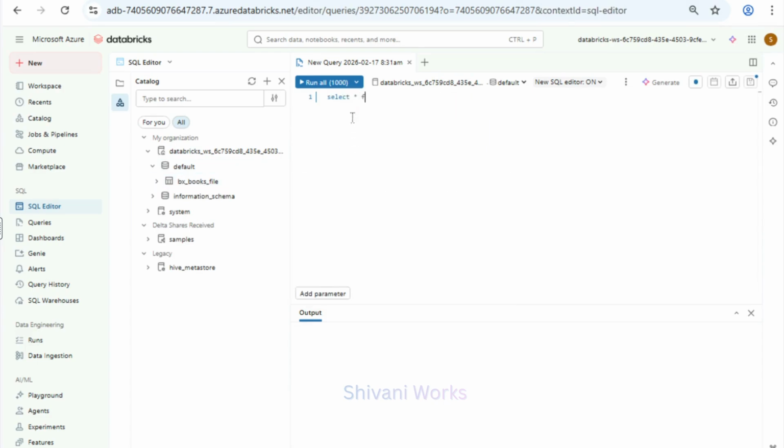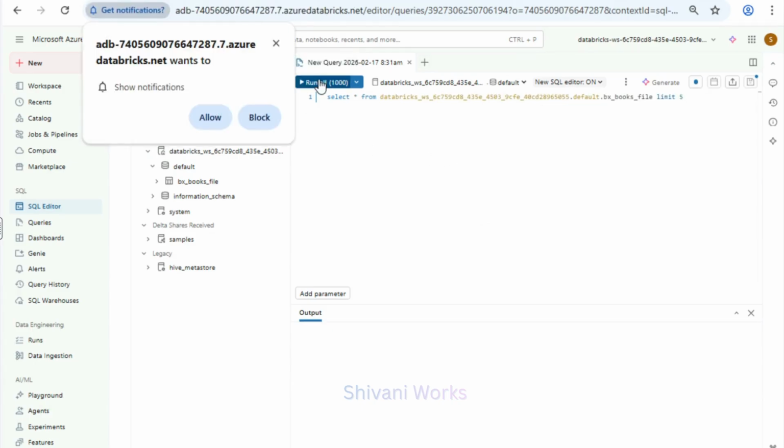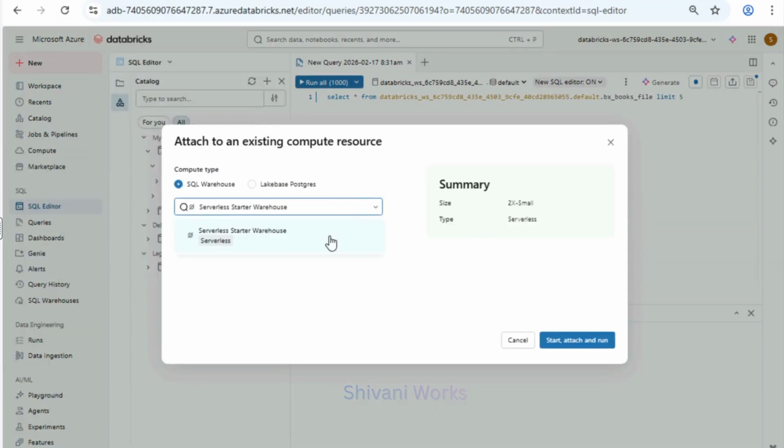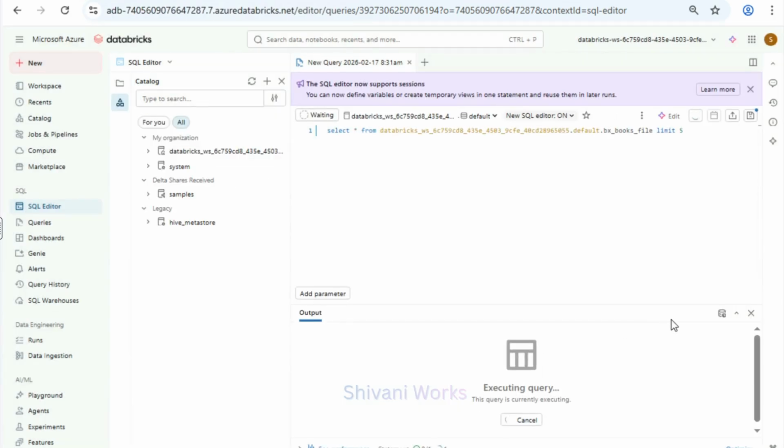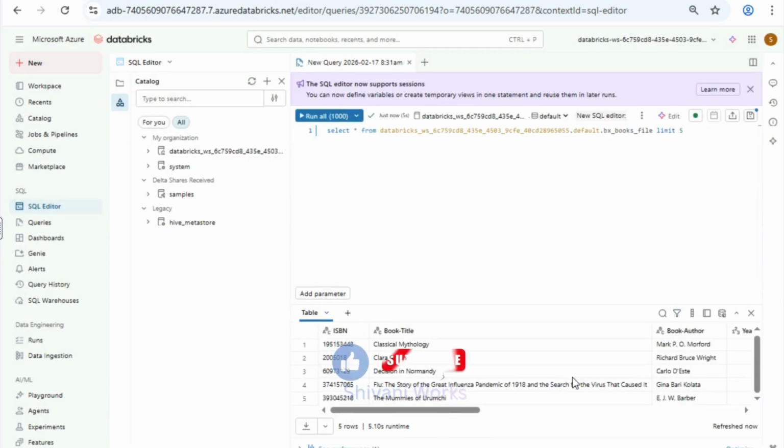in Databricks. Now I open the SQL editor and run a simple select query to validate the data. The results confirm that the table has been successfully created and is ready for analysis.